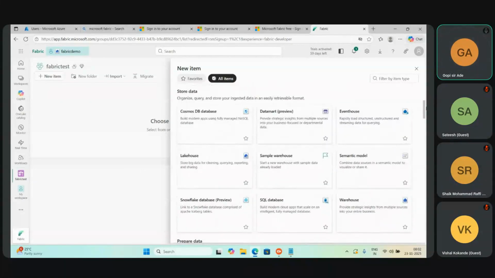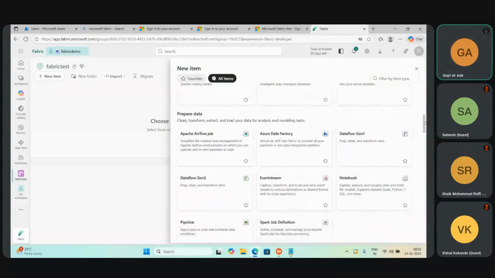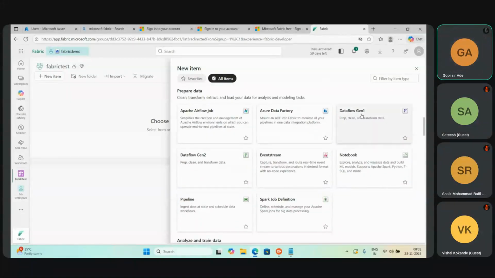Here you can see it stores data also. We have event house, SQL database, data warehousing, Snowflake database also we can have here, and Lakehouses we can create from here. So everything is possible, guys. You can connect to Azure, to Azure Data Factory, and to Apache Airflow job. So we have this many.